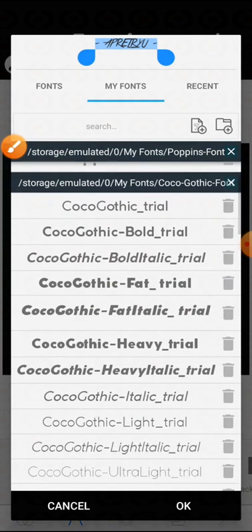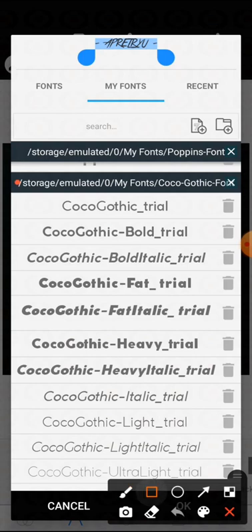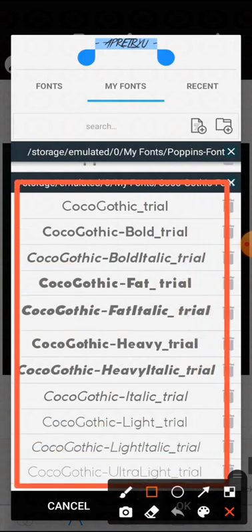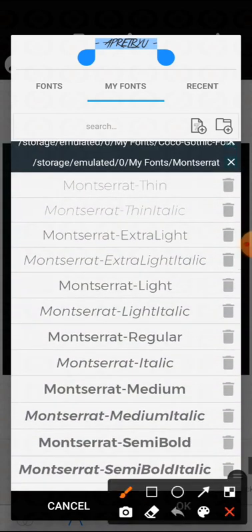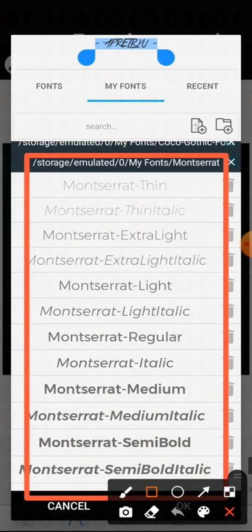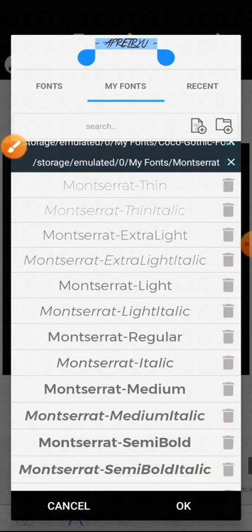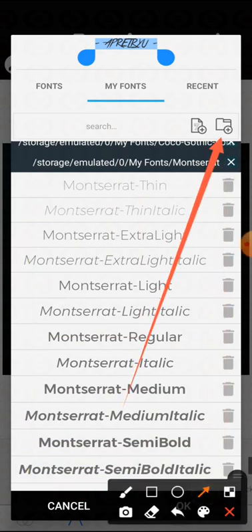I also have Cocoa Gothic here: Cocoa Gothic trial, the bold trial, bold sleek trial, fat trial, and so on. I have Montserrat here. I have different font families. So if you want to import as a font family, you're going to use this second one. But for the sake of this video, we're going to be using this first one. I might still get to teach you how to use the second one in this video.